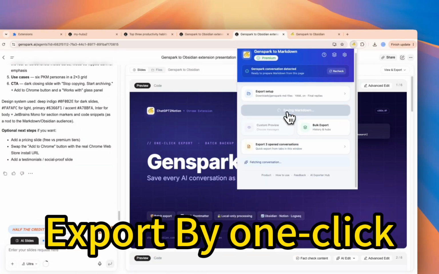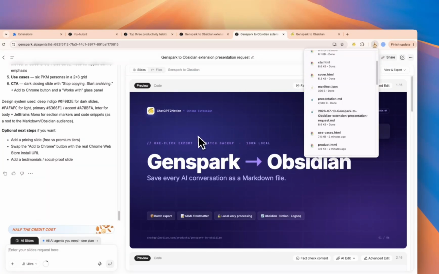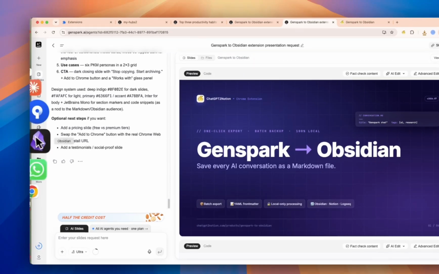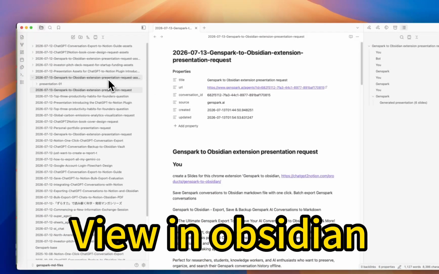When you're viewing any conversation, the extension automatically detects the page. Just click Export Current Conversation to save it instantly. After exporting, simply open the files in Obsidian.